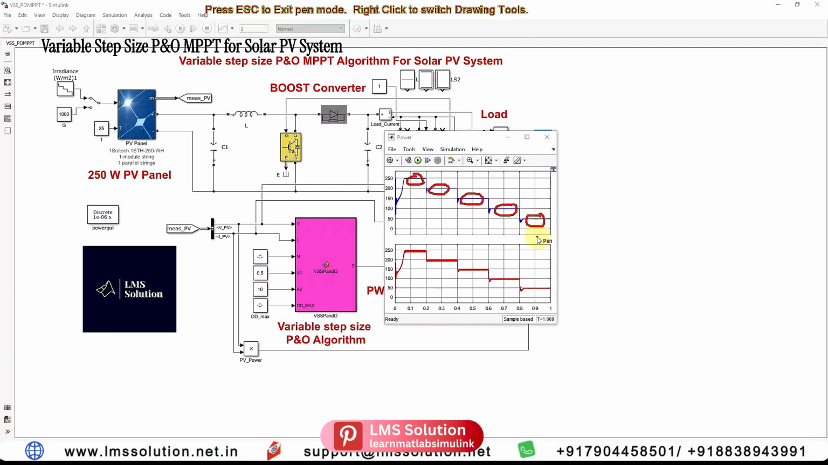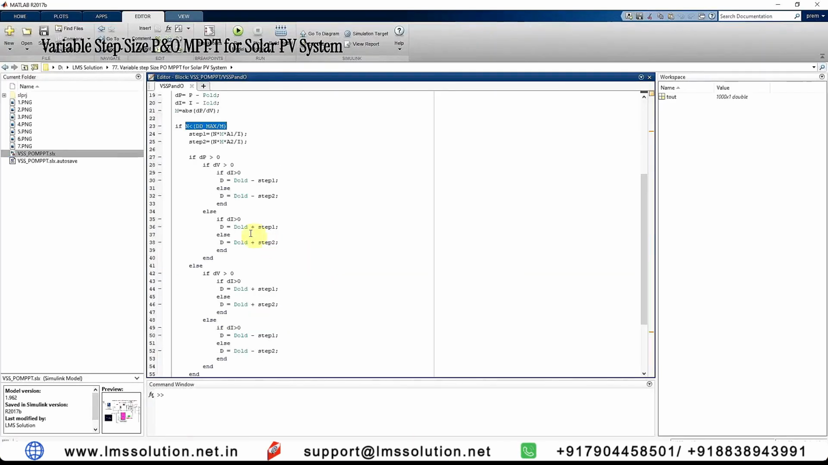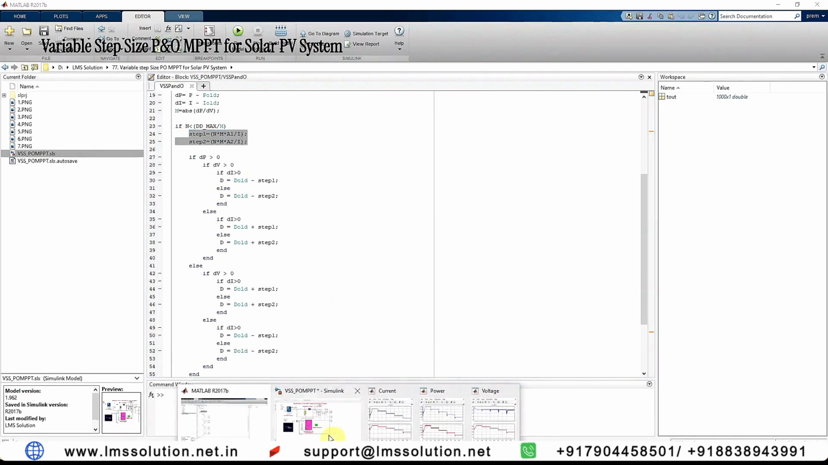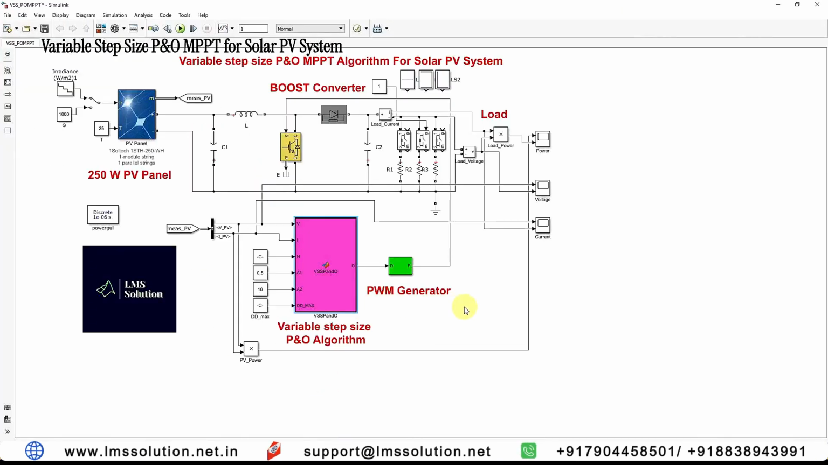For the change in irradiation condition also, the maximum power is extracted from the PV panel by using this variable step size P&O algorithm, or else we can call this the improved variable step size P&O algorithm. That means we adjust the duty cycle based upon two steps, step 1 and step 2. Step 1 and step 2 are calculated based upon this formula. So this is the working of the improved variable step size P&O algorithm for the solar PV system.